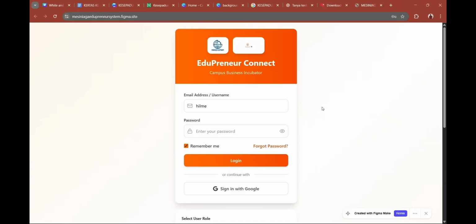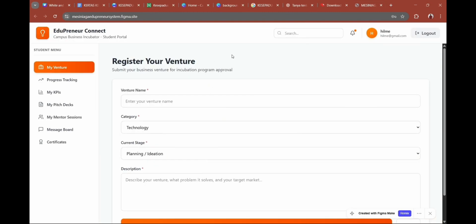Welcome to EduPreneur Connect, and today I will be playing the role of a student, also known as the entrepreneur for this system. And this is the login page, and we will first need to log in to our account. Upon logging in, the student will be welcomed by the first page, which is the My Venture page.